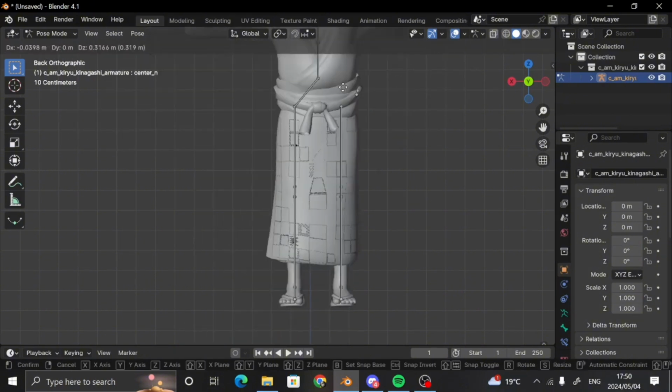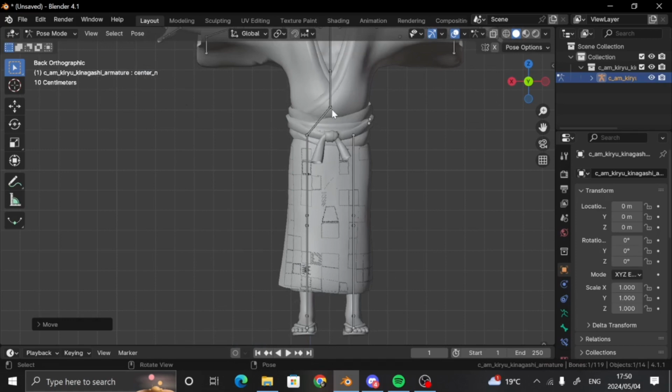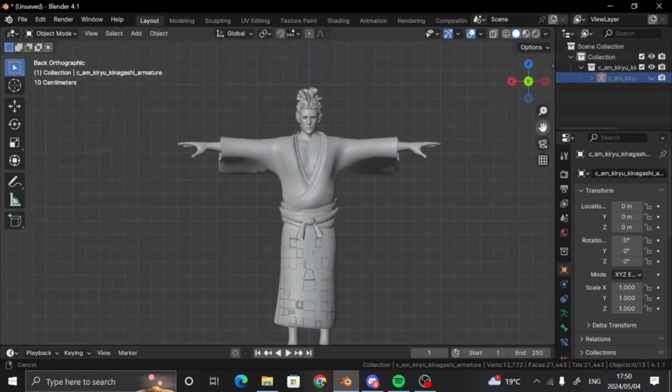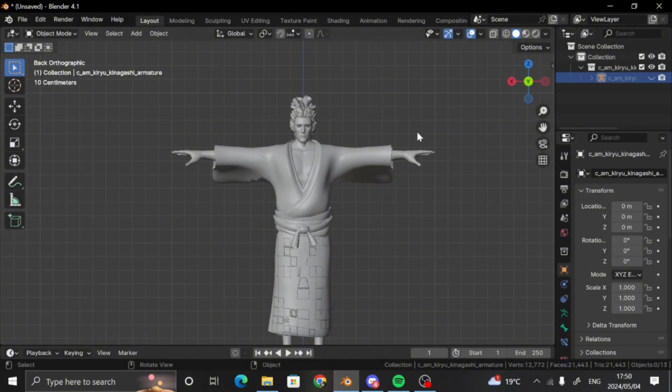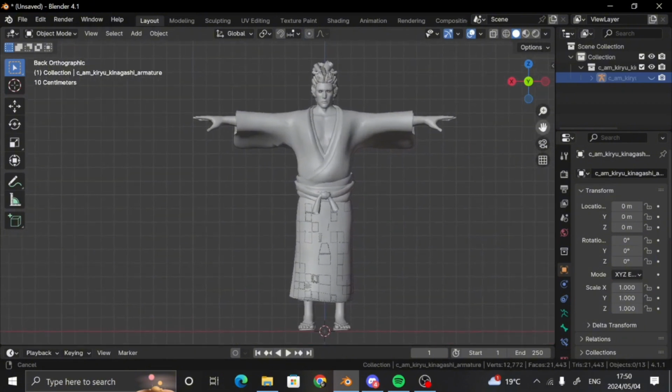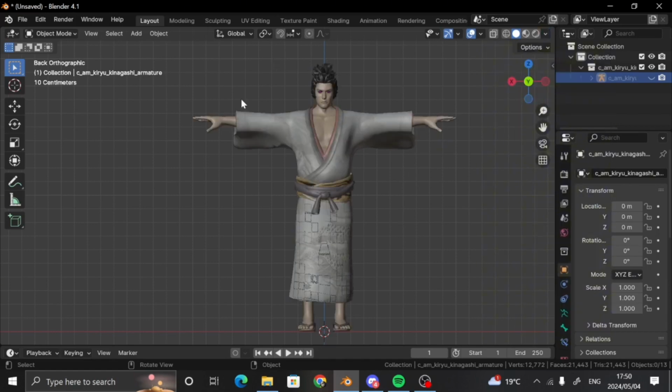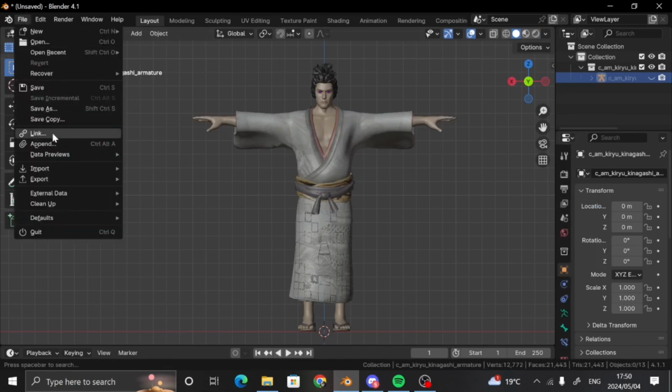Alright, center_CN. Boom. There, that's the bone I was talking about. Okay, now back to Kenzan and why we are doing this. So, you're looking at him right here in the editor. He looks perfectly fine and normal. There, you see viewport shading. We're going to put him into texture. Looks normal, aside from the fact that we have to give him his materials. So I have to go to external data. I don't know where the hell I'm pointing.